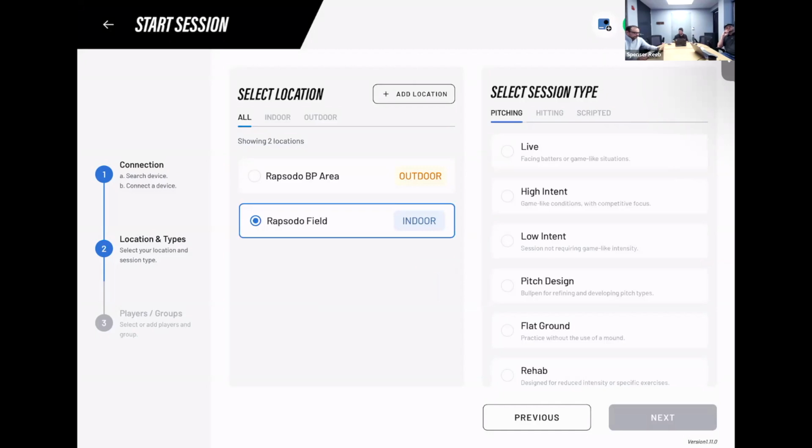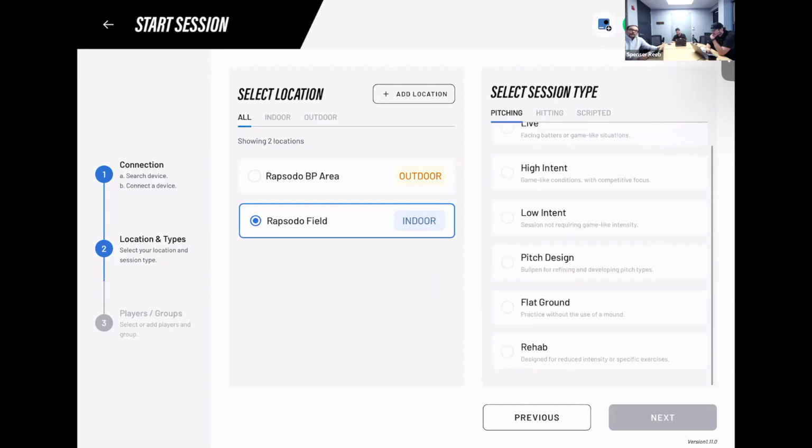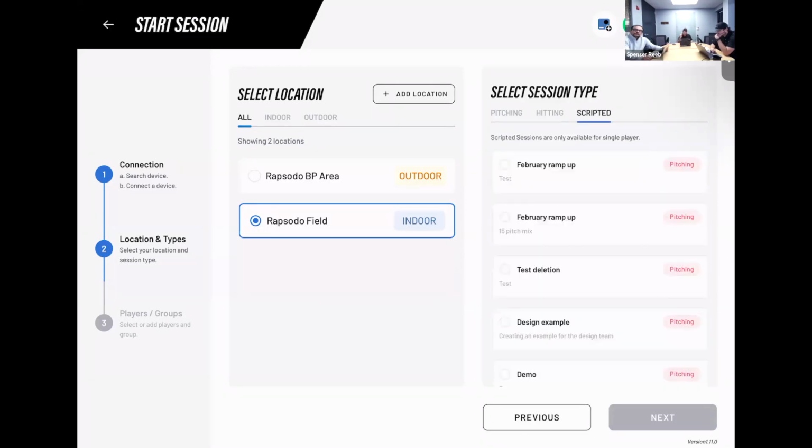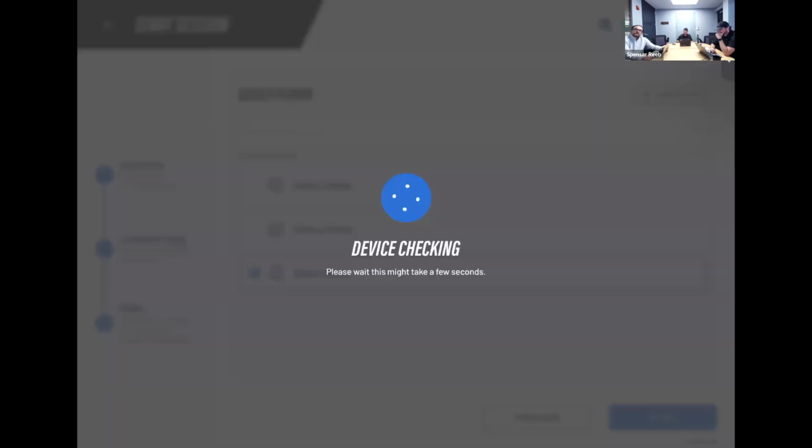I'm going to select our Rapsodo field, and then on our session type there, you have the standard pitching, which has all your pitching sessions, the standard hitting ones, and then scripted. These are the ones that we have been creating. That is the one that we created here on the webinar. And I am going to load into this. And again, this virtual device is going to go through the same flow as a regular device does minus the calibration. So it's going to check and configure itself.